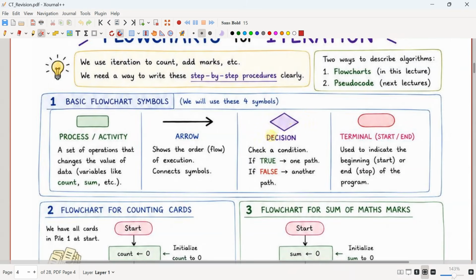Okay, and this diamond or rhombus shape is used to make a decision. It checks whether the condition is true or false. If true, it will direct you to one path, and if false, it will direct you to another path. Okay, and this oval shaped rectangle is used to mark the start and end of the program.